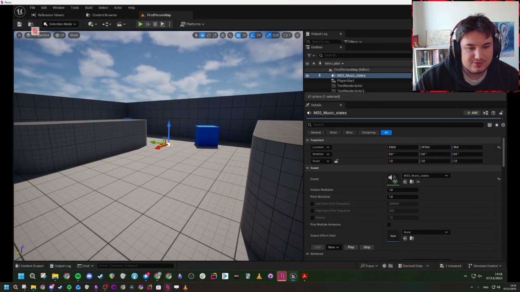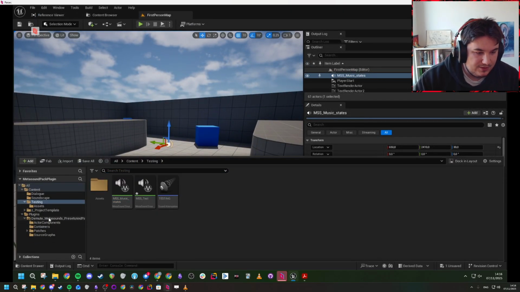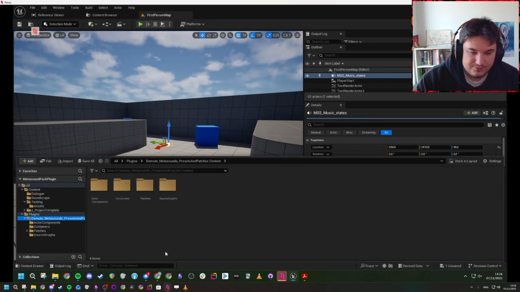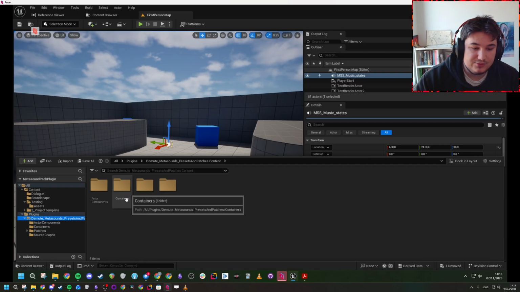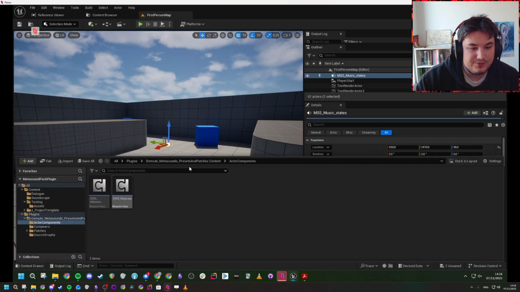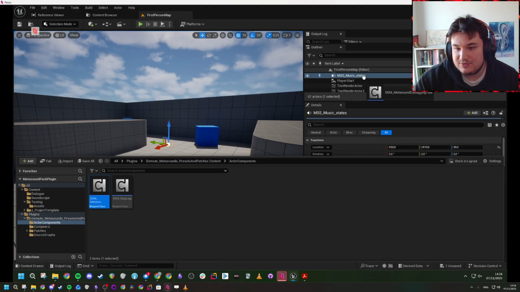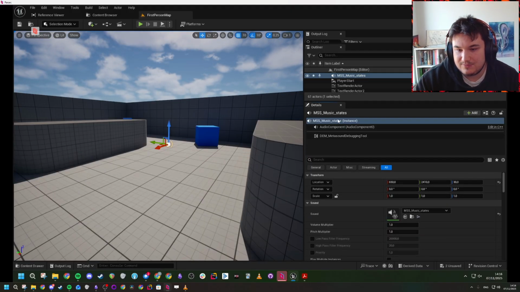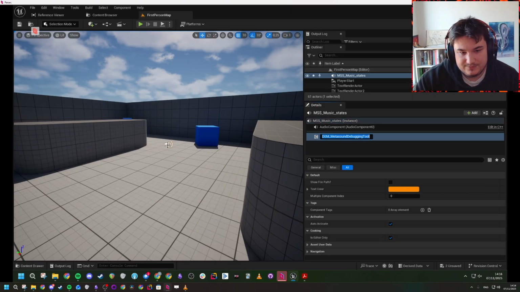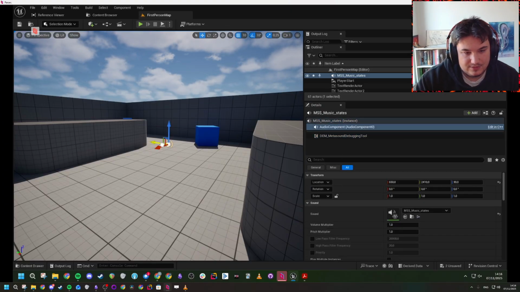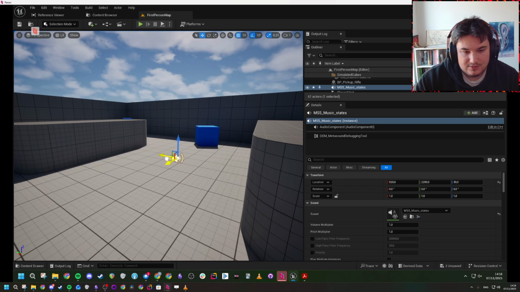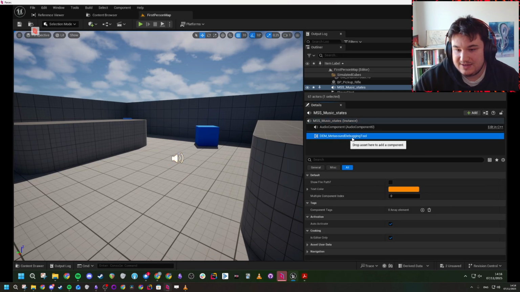Okay, so what is the actual debugging tool? How does it work? So in the plugin folder, you have the source graph, which we talked about, the containers, which we talked about. You have a couple of actor components, and the most important one is the Metasound debugging tool. So if you drag it onto here, right here, we have now added this debugging tool.